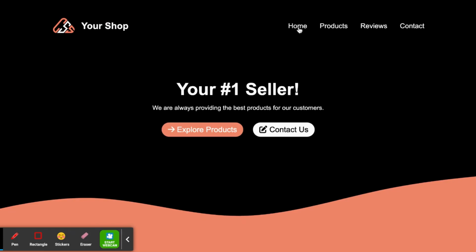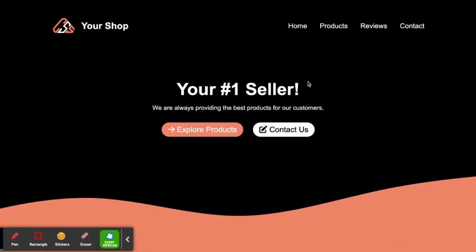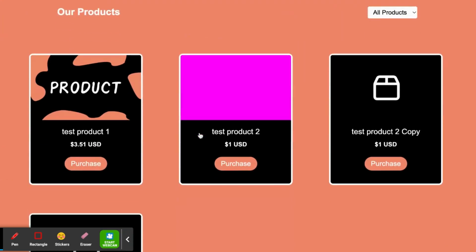So the first being our nav bar, and this is mobile optimized. So users on a mobile device will have a nice viewing experience. So we have the home page, products page, reviews page, and the contact page. We could explore the products page. So for users, they could either click this products up here, or they could click explore products down here. And this will bring them down to all the products.